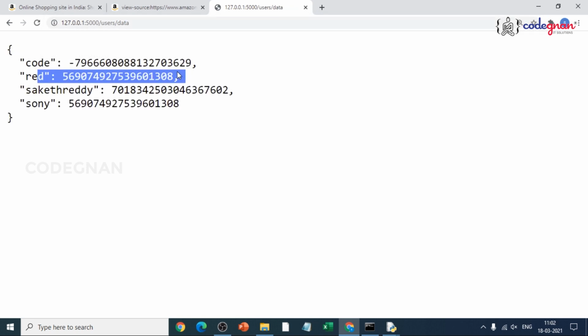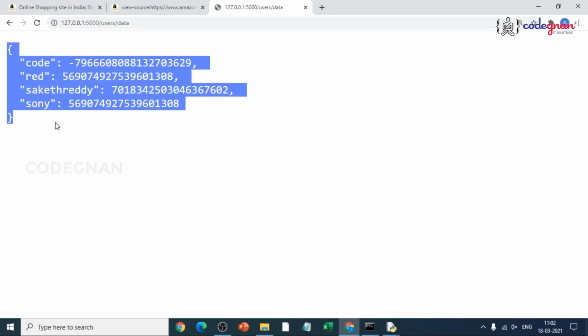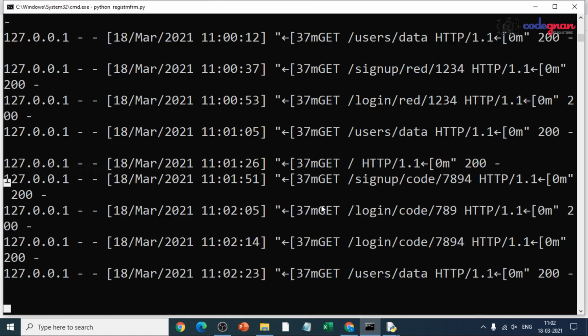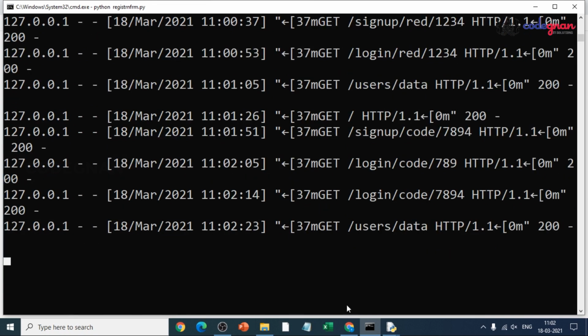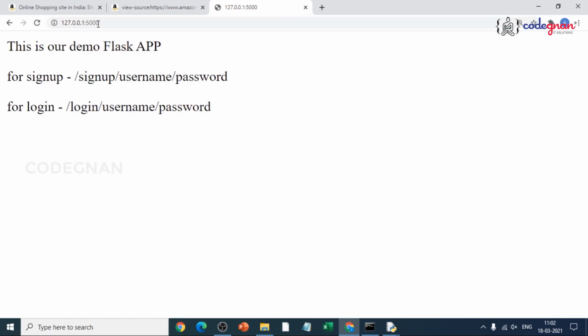That is red. You can see the hash code. It may be a negative value, it is fine. That is returned in the format of a dictionary. And you can see the status in your command prompt. That is how we have successfully created an API for our registration form. A simple front end where we have some heading tags, a paragraph tag, right? And the scrolling tag.